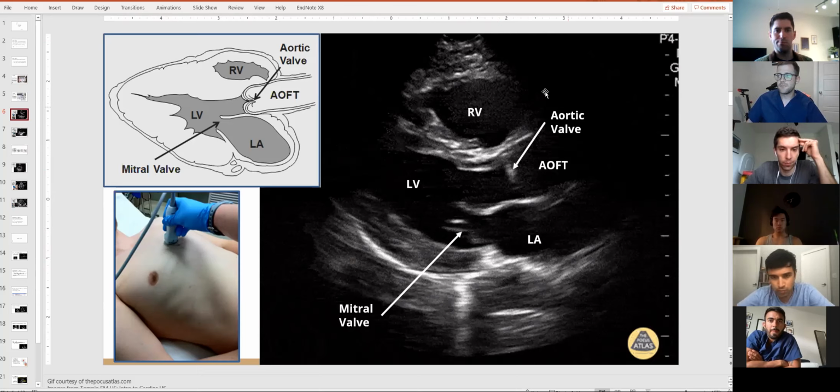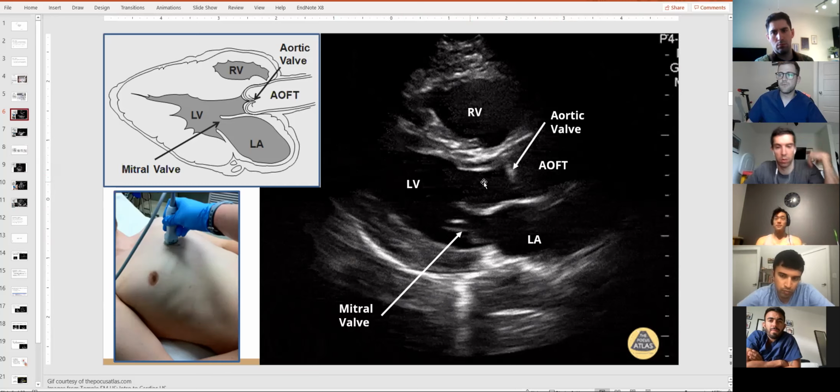So the parasternal long axis view, you see the RV, the LV, anterior and posterior leaflets of the mitral valve, LV free wall, your left atrium here, your aorta, aortic valve, and what we call the LVOT, or the left ventricular outflow tract from here.